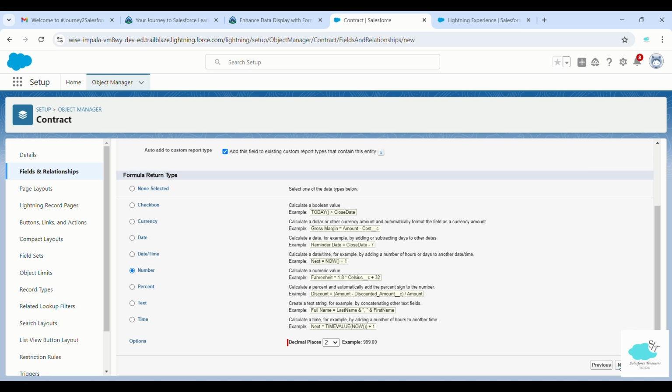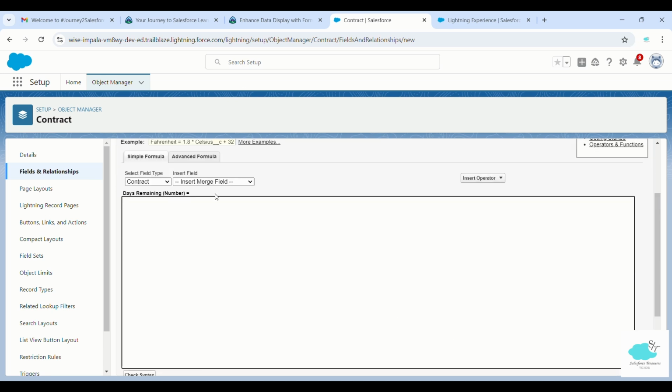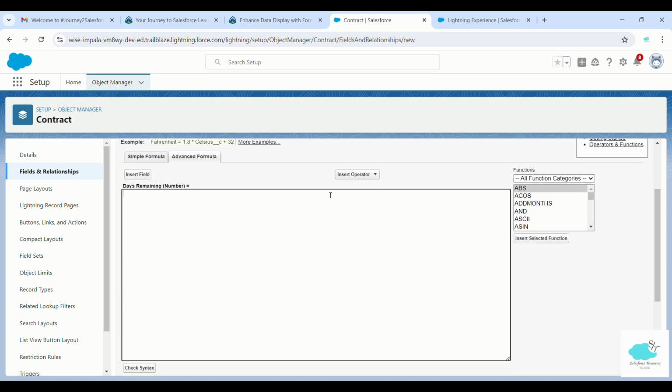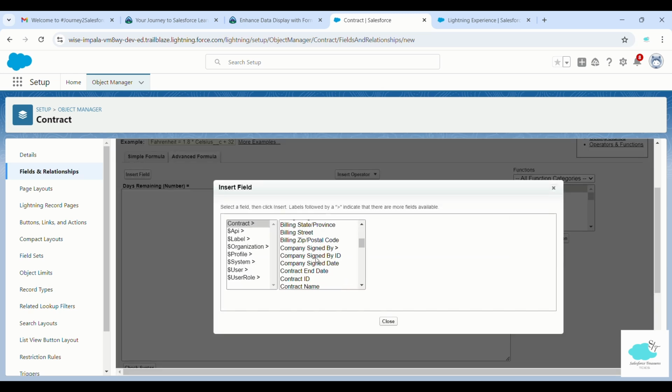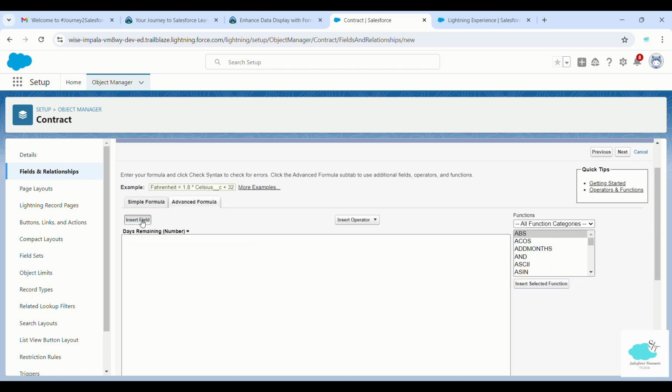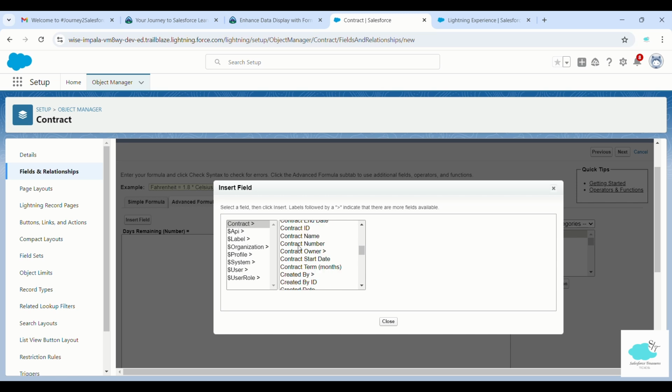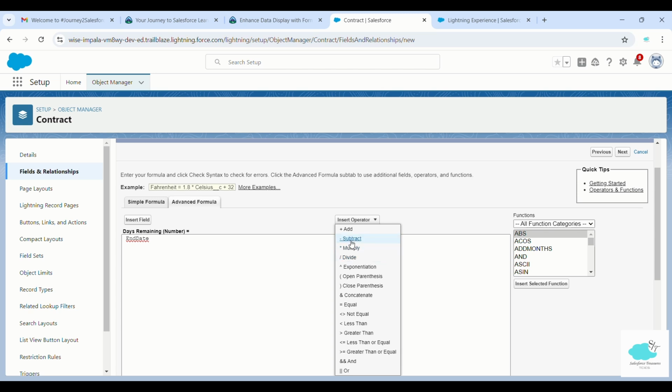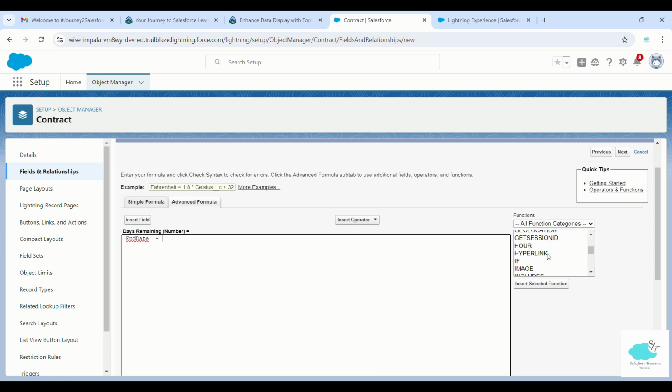And next, here I have to put my formula. I'll just go to advanced and just check. Insert field end date. Is there any field called end date? Going on insert field, I have to search for contract end date. Yeah, contract end date, insert minus today. Today will be here because today is an inbuilt function. So I'll just search today here and it's here.